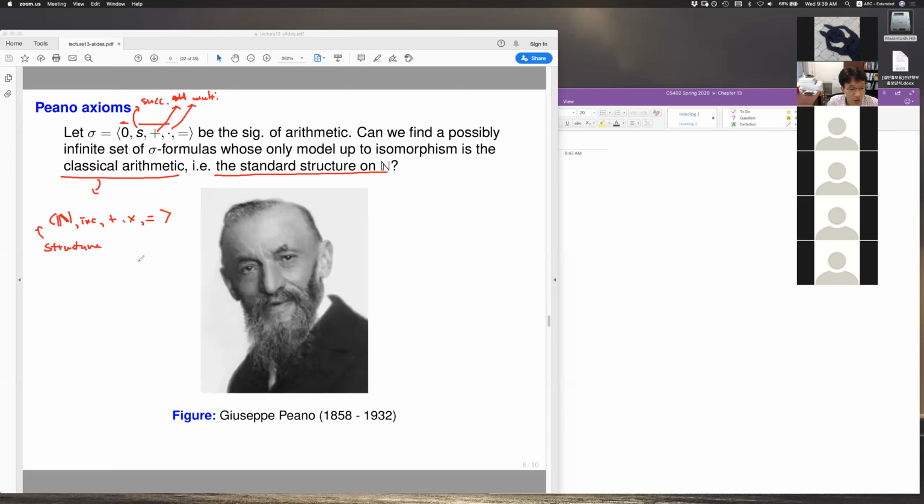Now the question becomes: can we come up with a set of first-order logic sentences, which can be infinite, so that's not a problem, in such a way that whenever we have a model, or a structure, which satisfies every formula in S, this A is isomorphic to the standard model, let's call it AST?